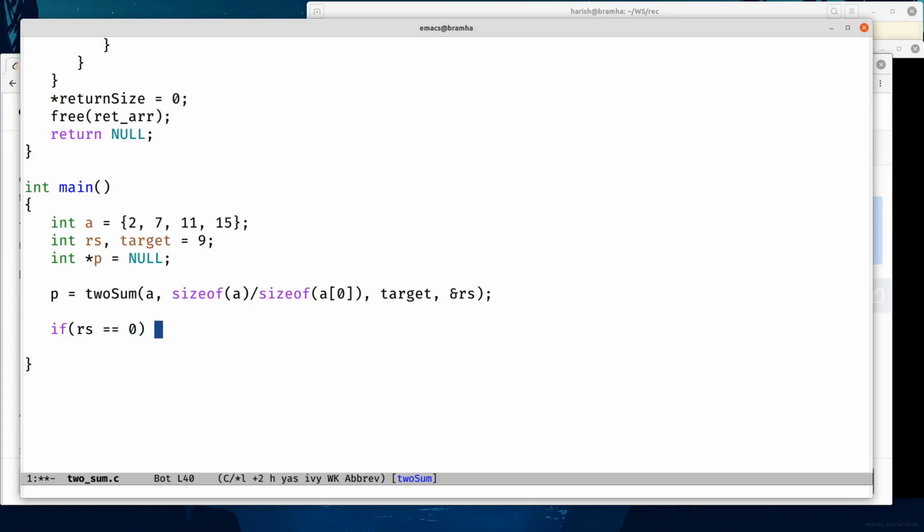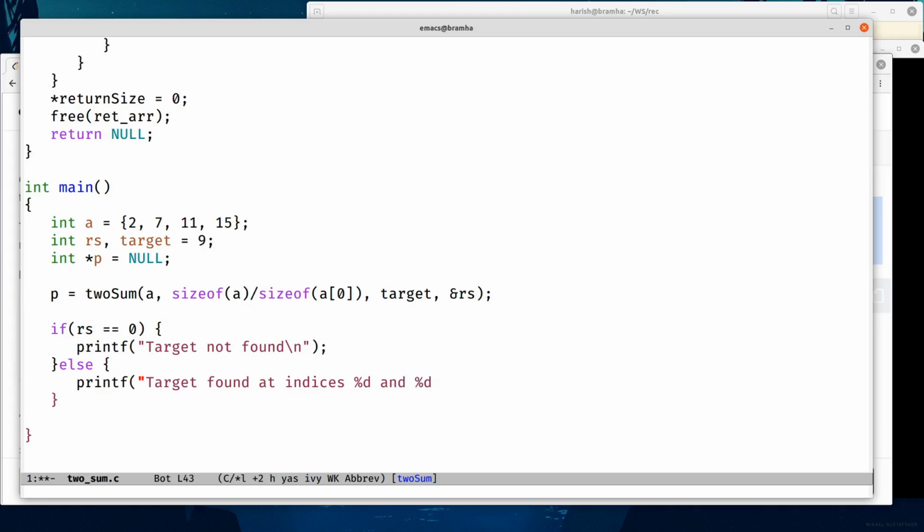Now if rs is equal to 0, then it means that it was unsuccessful. Therefore I can just print a message telling that target not found. Having it in simple present tense is good. And else, it means that it's successful in finding the target and I want to print the target. printf target found at indices %d and %d, and I can access here p of 0 and p of 1.